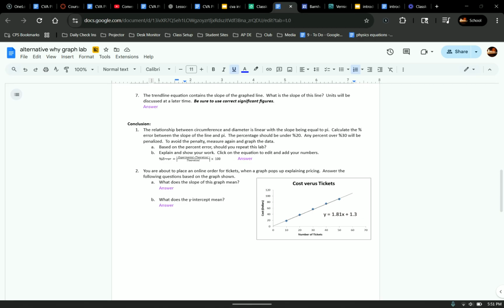The conclusion, last thing on the conclusion, it will typically ask, again, not all labs, but on average, the lab's going to ask you a similar question that's related to the lab. So in this case, this one's just asking you, do you know how to interpret a graph? So it's asking you about like what the slope of this graph represents and what the y-intercept means.